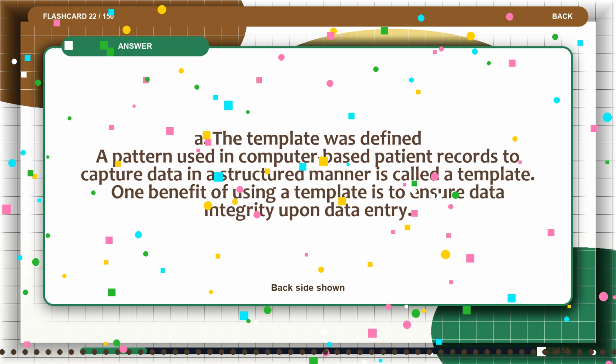The answer is A. The template was defined. A pattern used in computer-based patient records to capture data in a structured manner is called a template. One benefit of using a template is to ensure data integrity upon data entry.